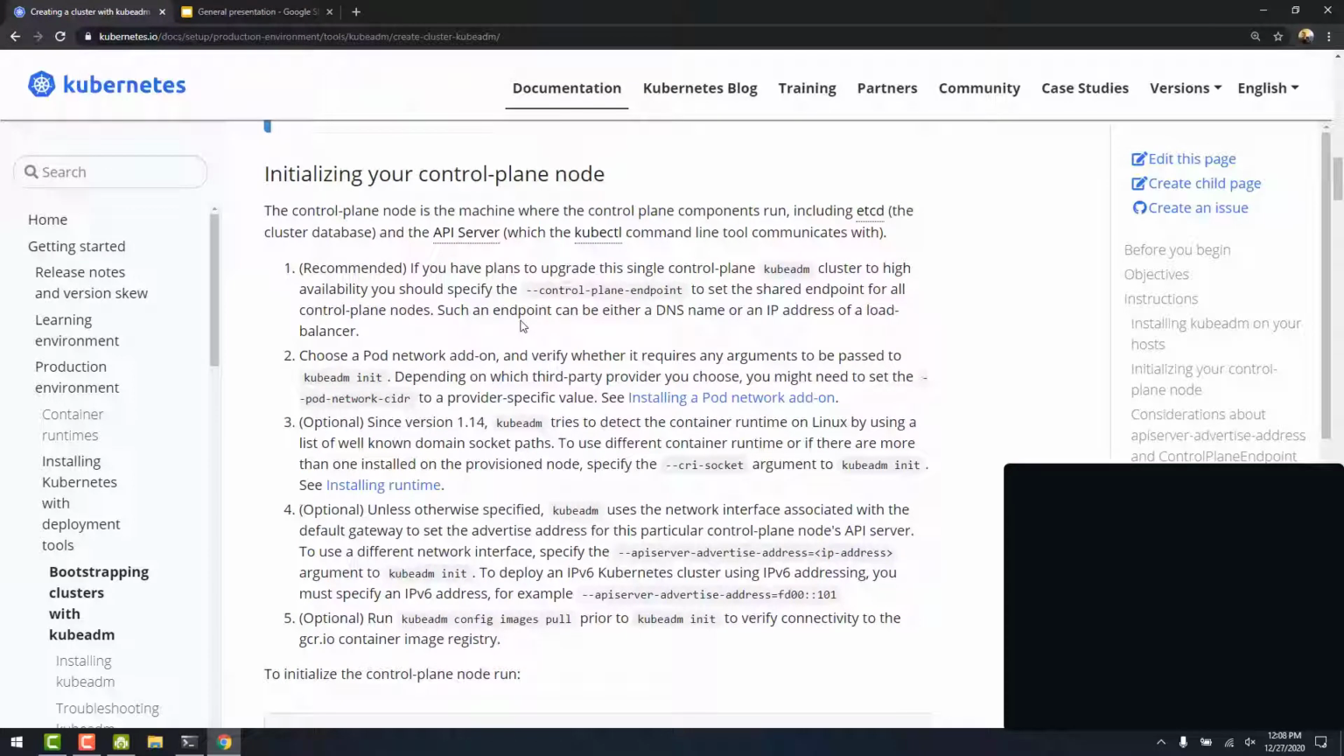The first step is not applicable as we are not going to deploy a highly reliable cluster with multiple control plane nodes. In this tutorial, we are going to have one control plane node and two worker nodes. So we will skip this step.